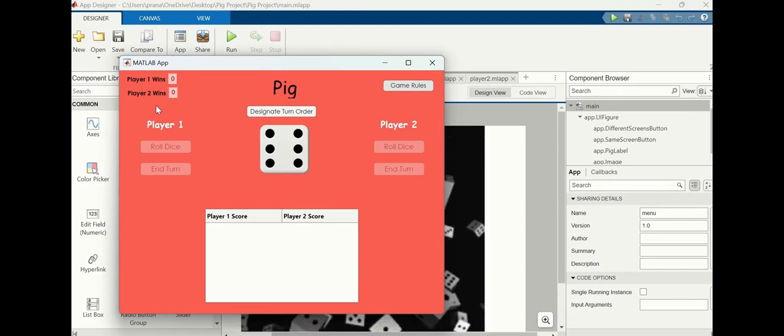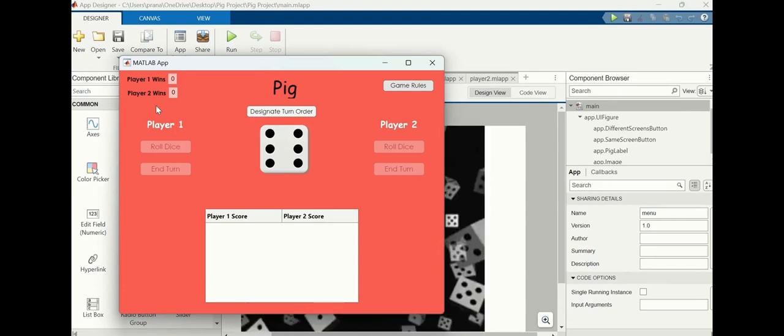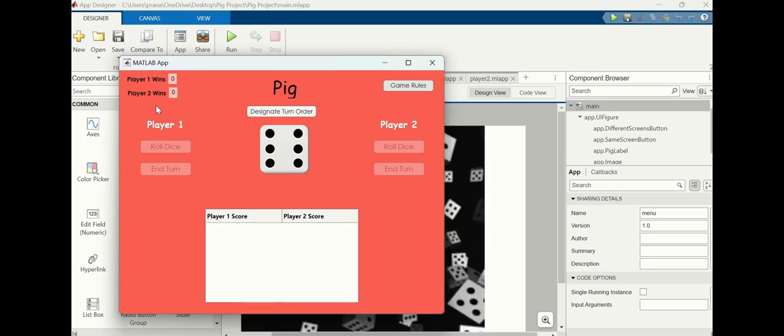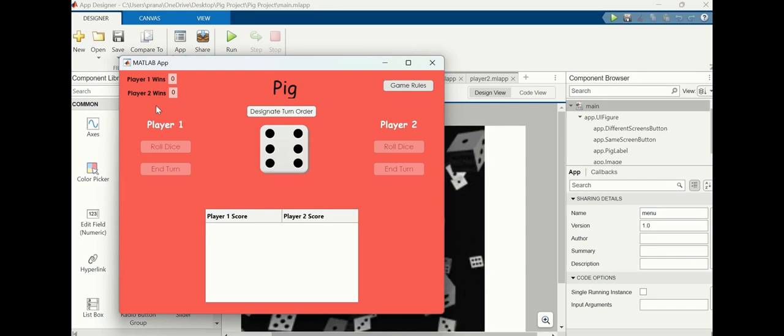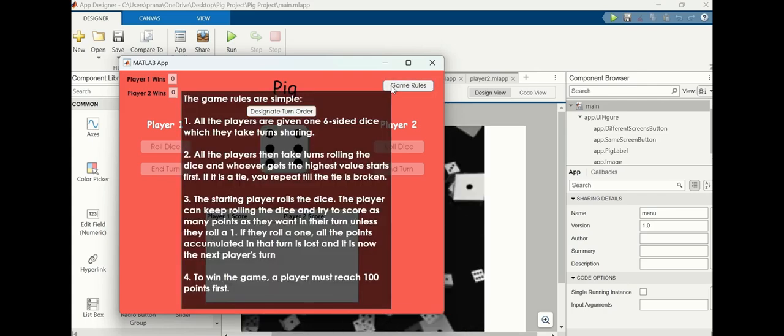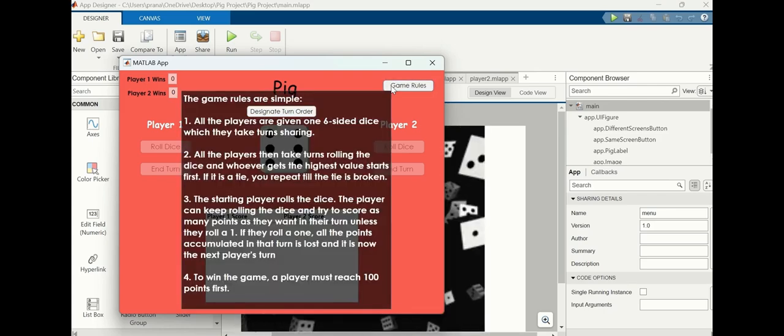So it's a fairly simple game. We designed it to have the complementary color background of white and red, with a little bit of mix of orange as well. We have a button for game rules if the players are not familiar with the game rules. The game rule goes as it says.